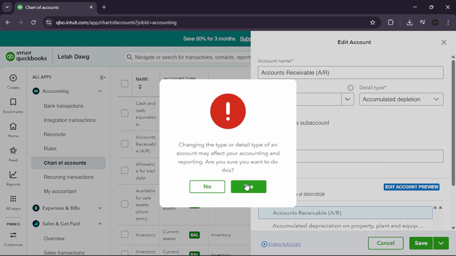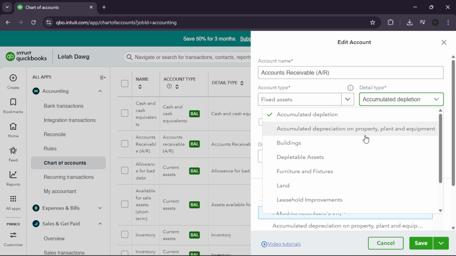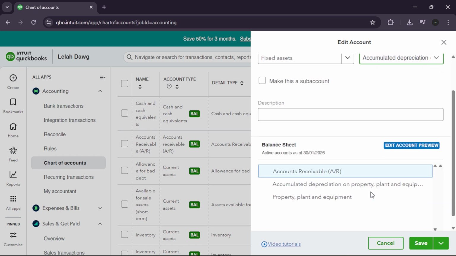Step 5. Save and sync. Once you're happy with the changes, click the green Save button at the bottom. QuickBooks will automatically update every transaction already tagged with this category, so you don't have to go back and fix them one by one.